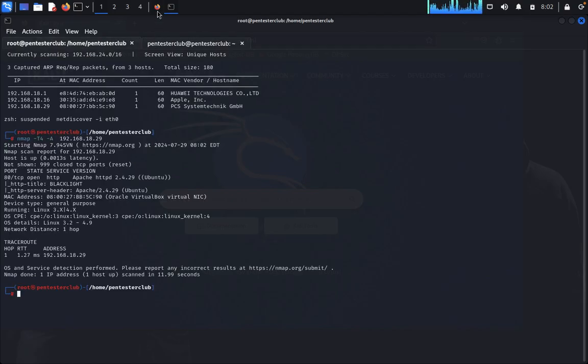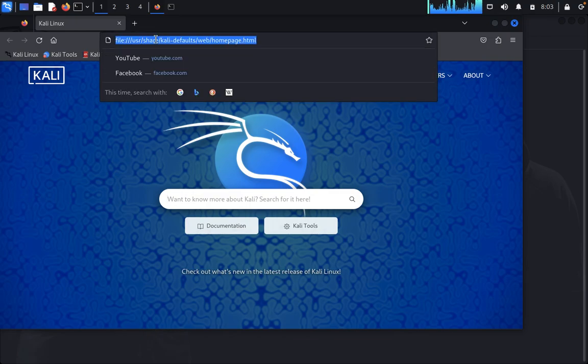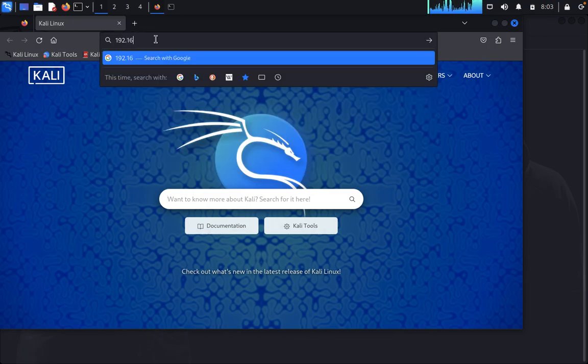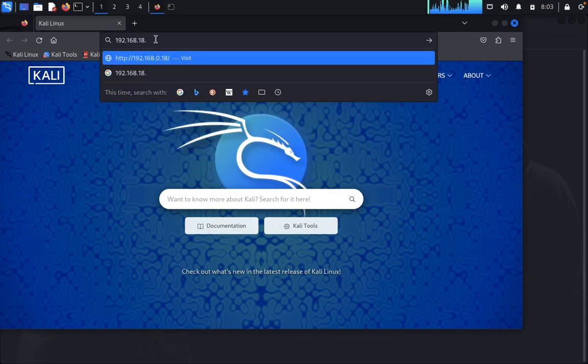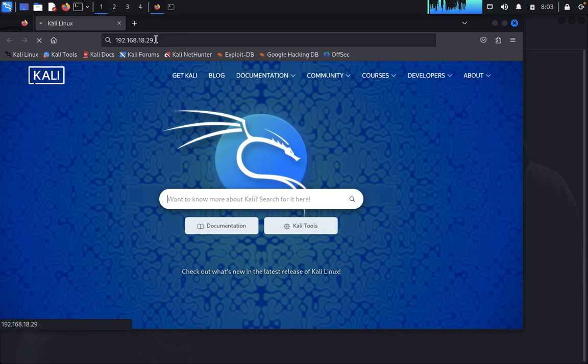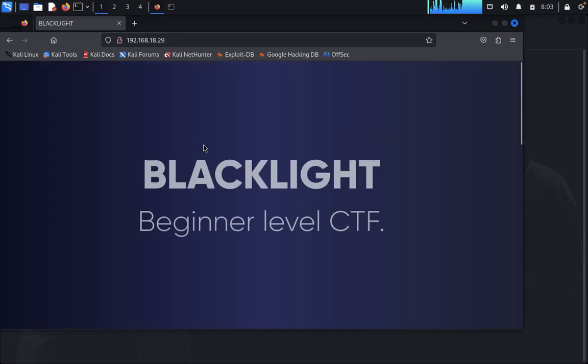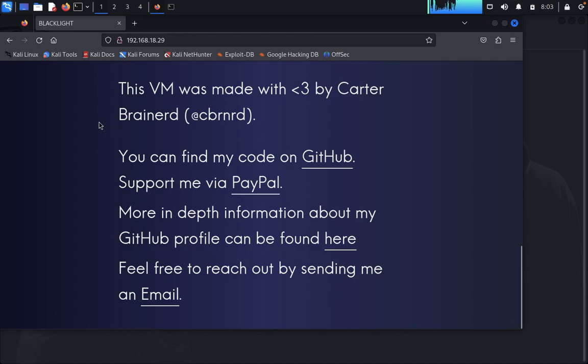We would like to visit this targeted port, so enter your targeted IP address, 192.168.18.29. You can look here, you find Blacklight beginners level CTF. This virtual machine was made with less than three by-character brain.